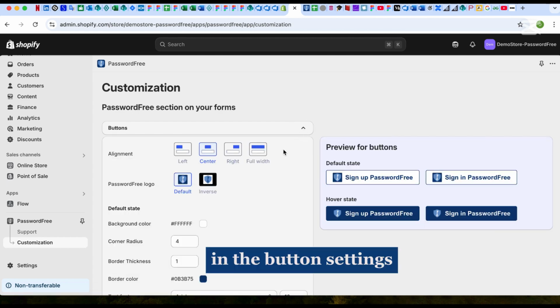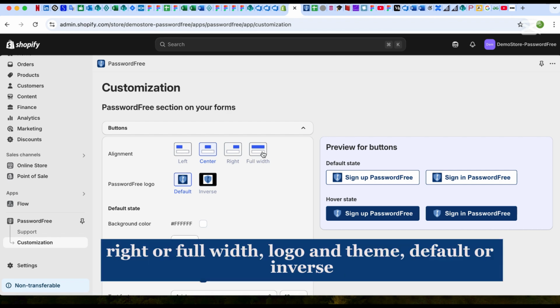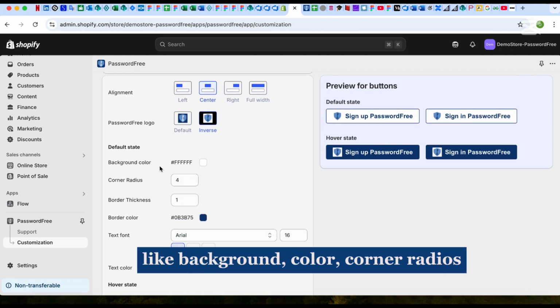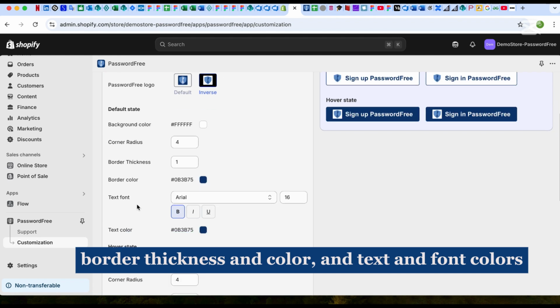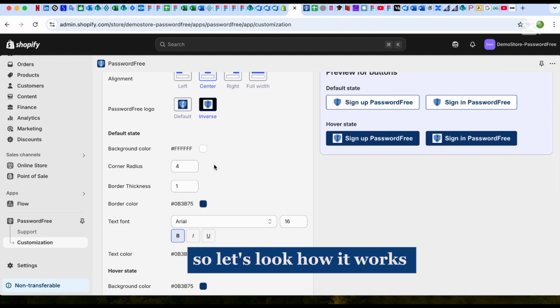In the button settings, we can adjust button alignment: left, center, right or full width, logo, and theme, default or inverse. We can play with the button attributes like background color, corner radius, border thickness and color, and text and font colors. So let's look at how it works.